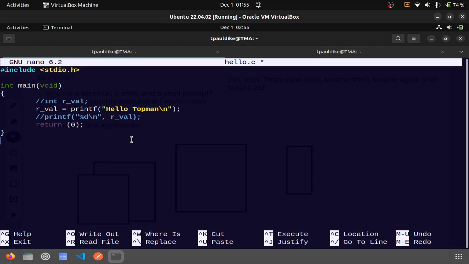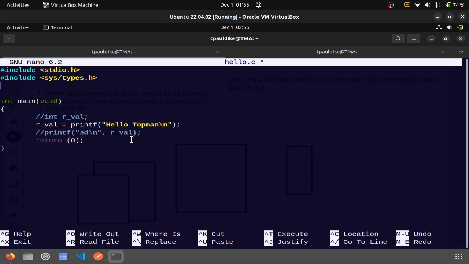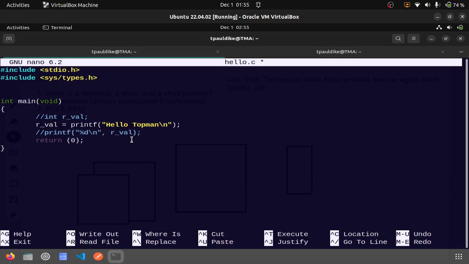I'll go up here. Where's my cursor now? All right, you can see it right now. So I'll do this. Include sys/types.h, and then the next one is unistd. Include unistd.h. All right, if there's no bug in this code, everything works well.